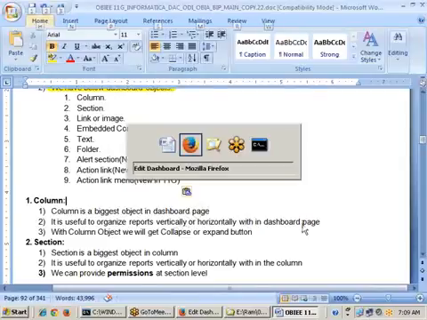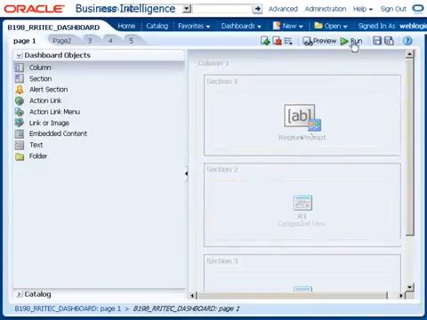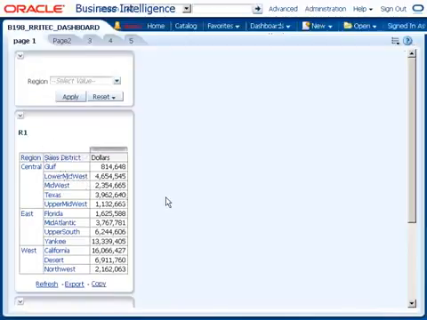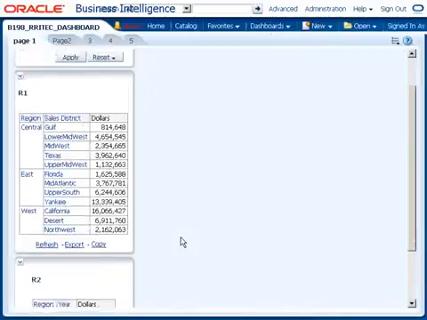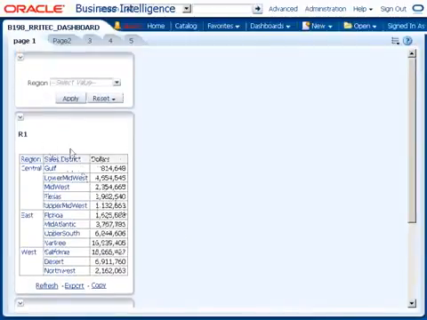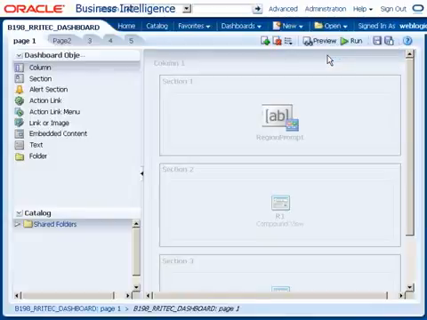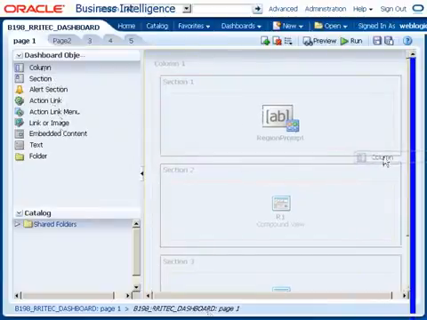What is the meaning of that? Suppose I click on run. Whenever I click on run, you can observe the R1 report is coming here. Below R1, R2 is coming. But my requirement is to get R2 on the right side of R1. Then how can I do that? I can go for the edit dashboard option here. Then I can take one more column and keep it here horizontally.